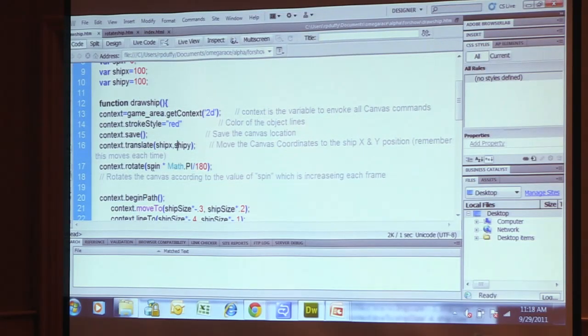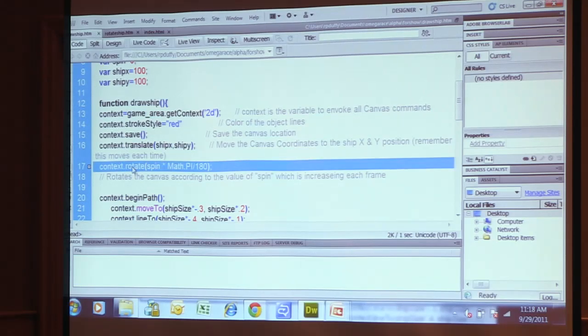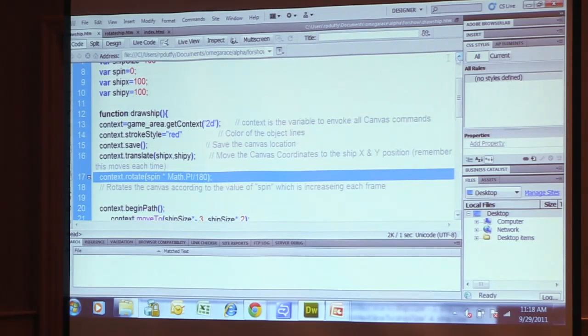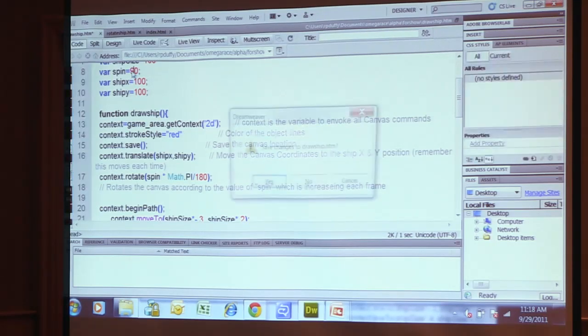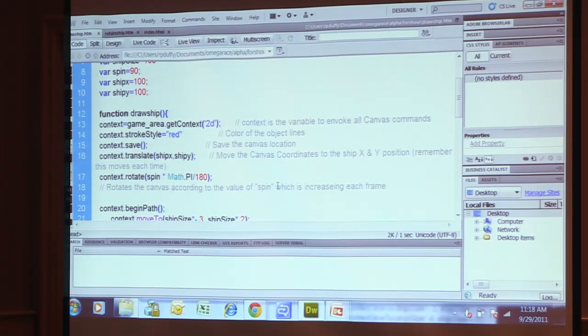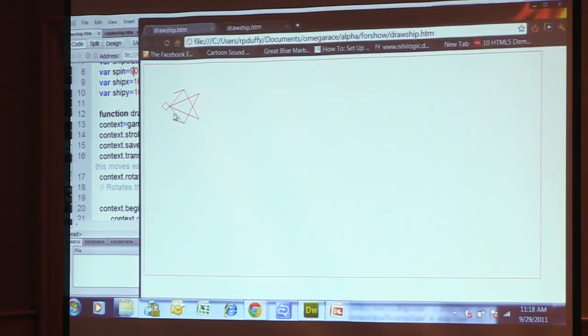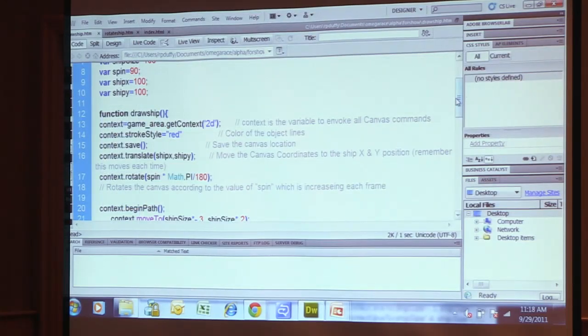And my spin, I'm now rotating my canvas. But right now my spin is set to 0. I could set it to 90. Let's see what happens here. So now you see that the ship is rotated 90 degrees just by doing that.